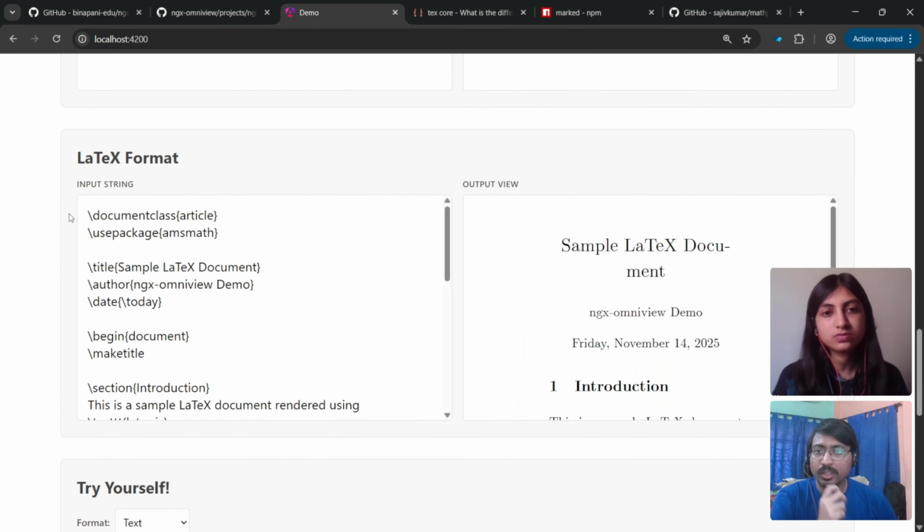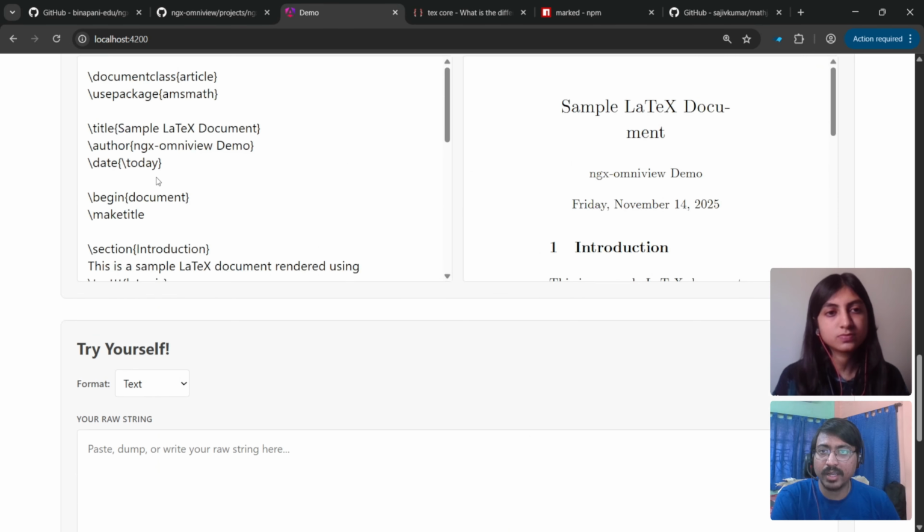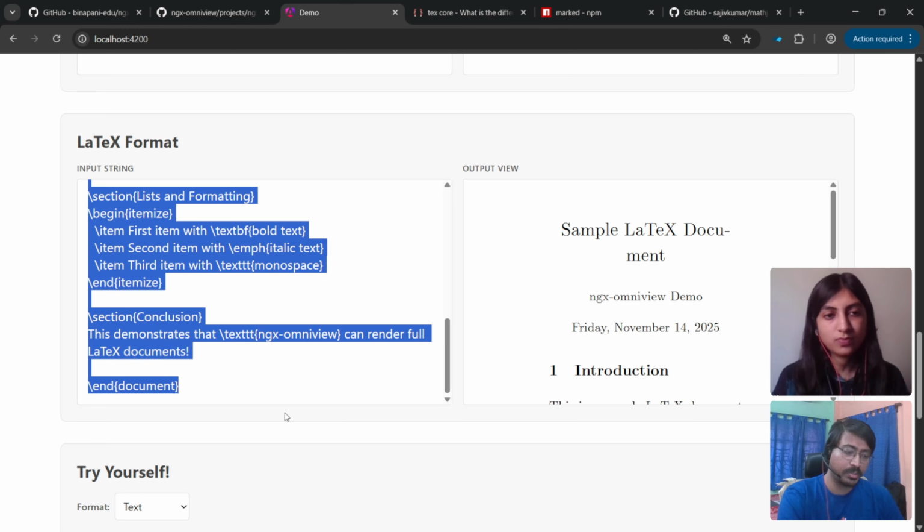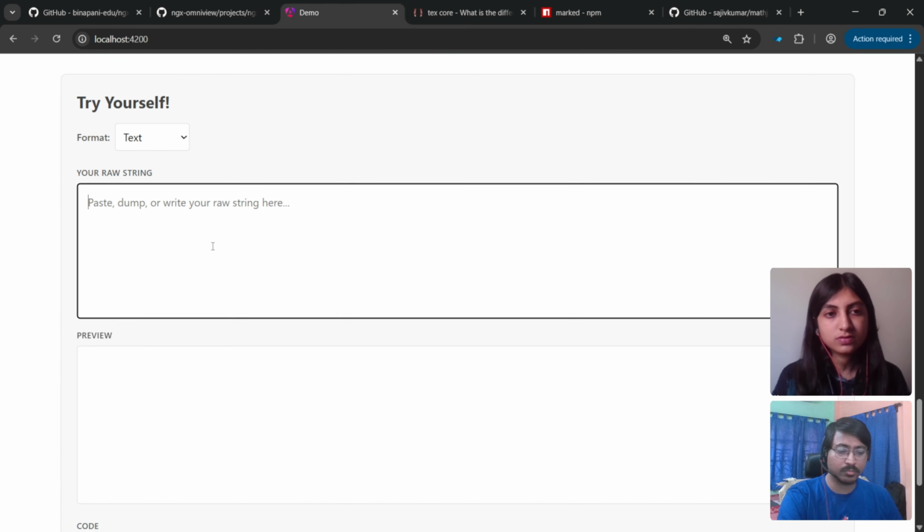We also have a try-yourself playground. You can literally copy something. Kushi, you can also share some.